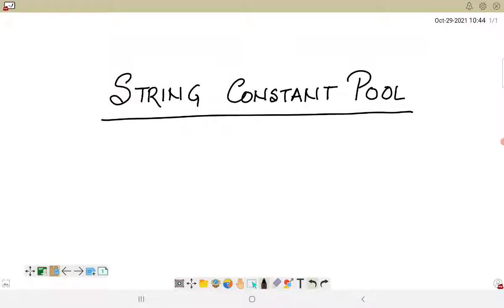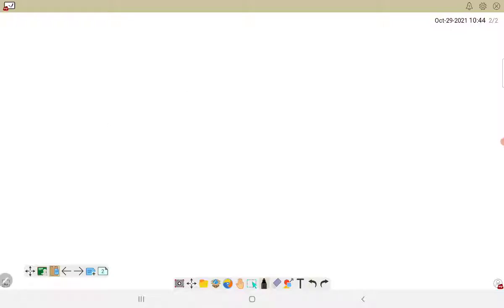So in this video we will be talking about string constant pool, which is also known as string intern pool or string literal pool. This topic of discussion mainly arises because whenever we are creating a string object, that particular object has to occupy some memory. So where is this object located, or where is this object stored once it is created? That entire concept we will be discussing in today's video.